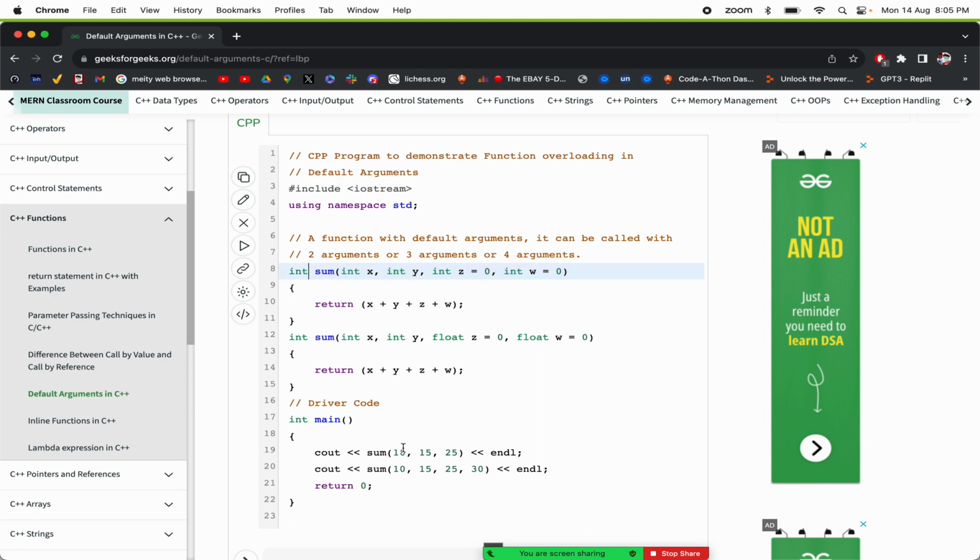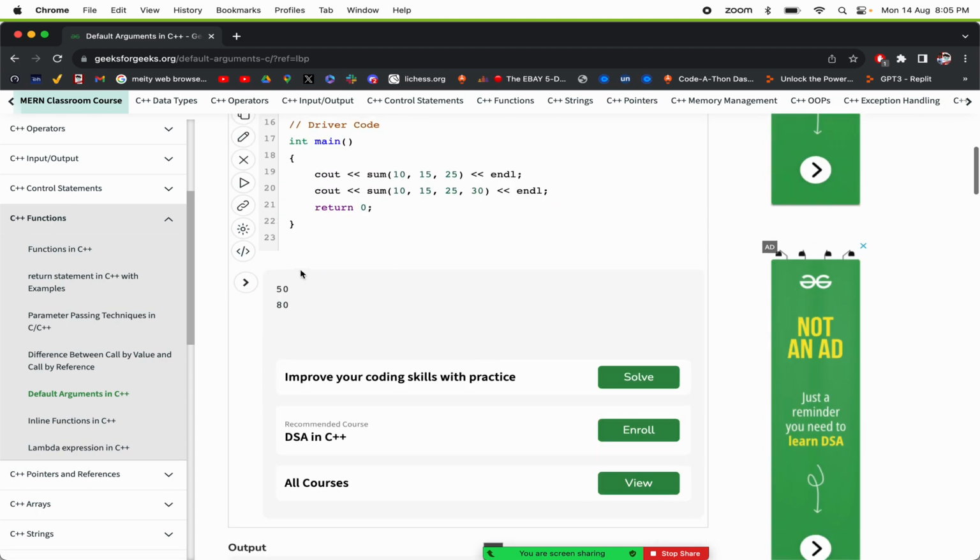So now 10 is put over here, 10 is given to x, 15 is given to y, and 25 is given to z, right? And it works perfectly fine. It does x plus y plus z plus w. W is a default argument, so its value is taken to be 0, right? So when we say 10 plus 15 plus 25, that will give us 50.